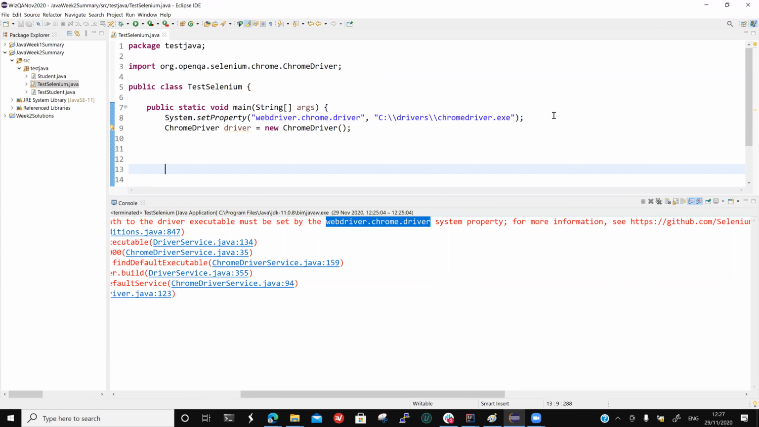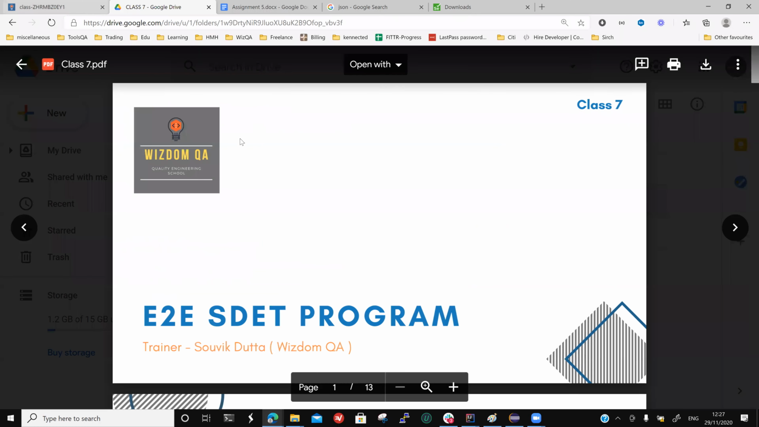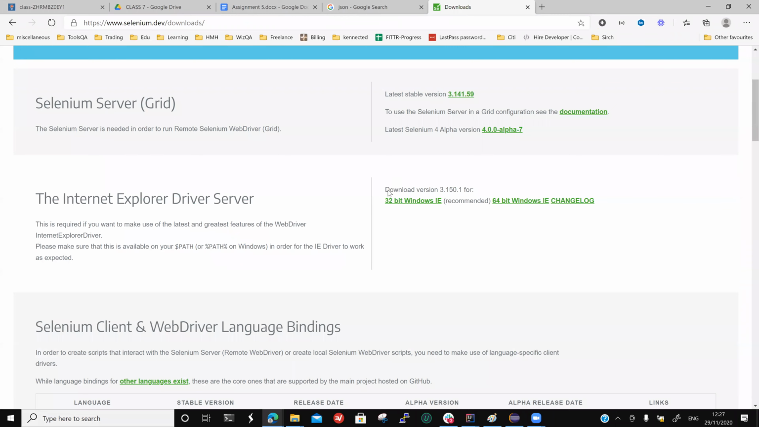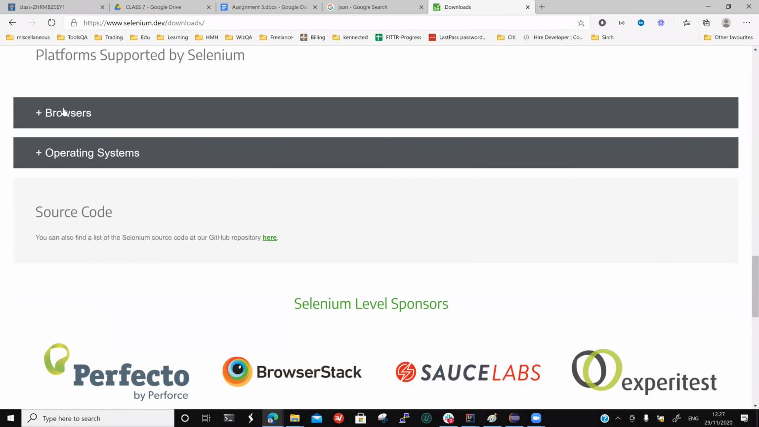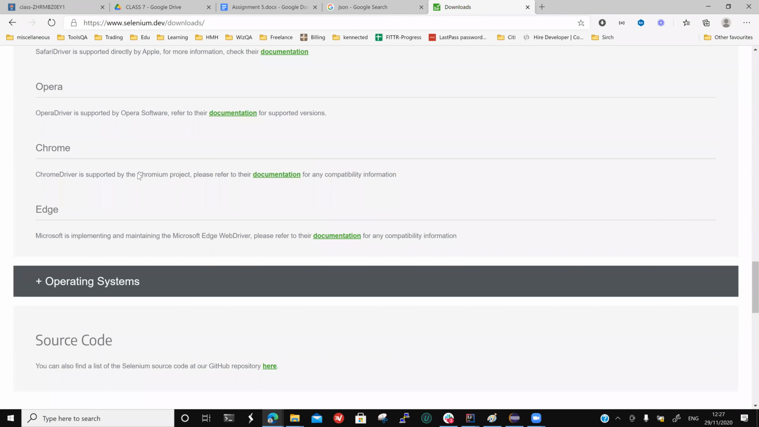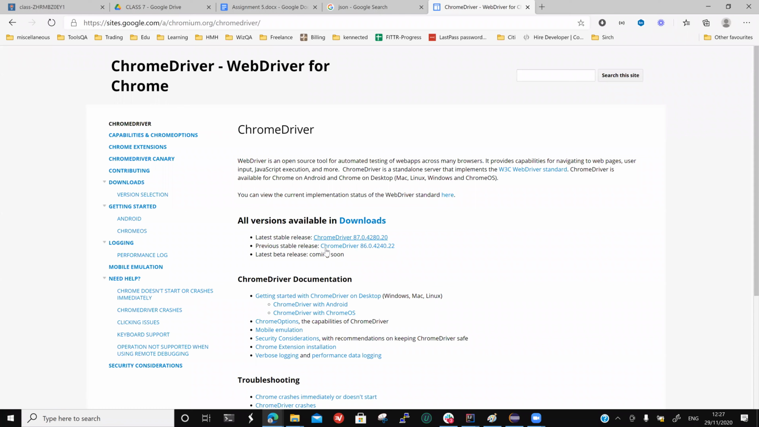How do you download this driver? It is in the same place where you get your browser. If you go to the selenium.dev page and go down, you have a section called browsers. Open that up, and there you see every browser that is supported by Selenium WebDriver. The one I'm talking about here is Chrome. Open the documentation link, and you see the latest two versions, 87 and 86.